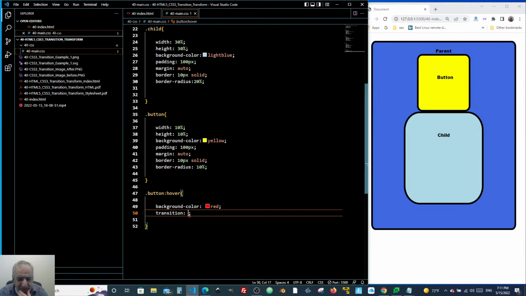Usually the way you use the transition, you can add four values. The first one is how long the transition will be. Let's say I want it to be 5 seconds. 5s, right? 5s.